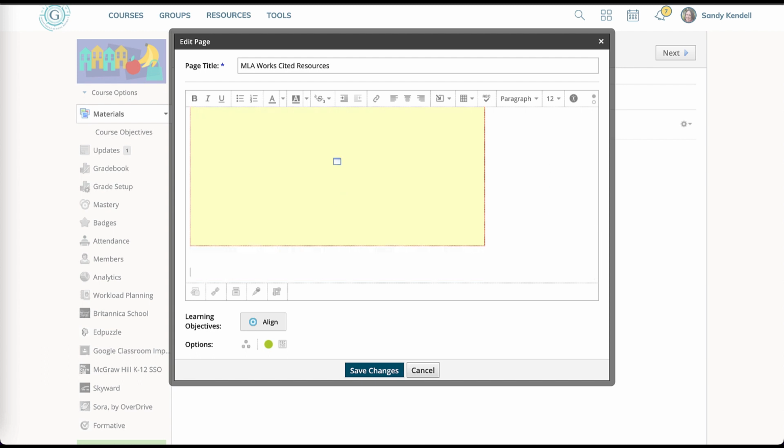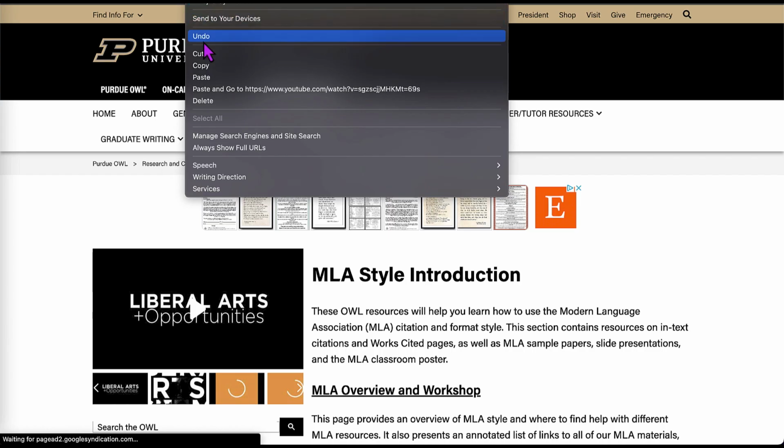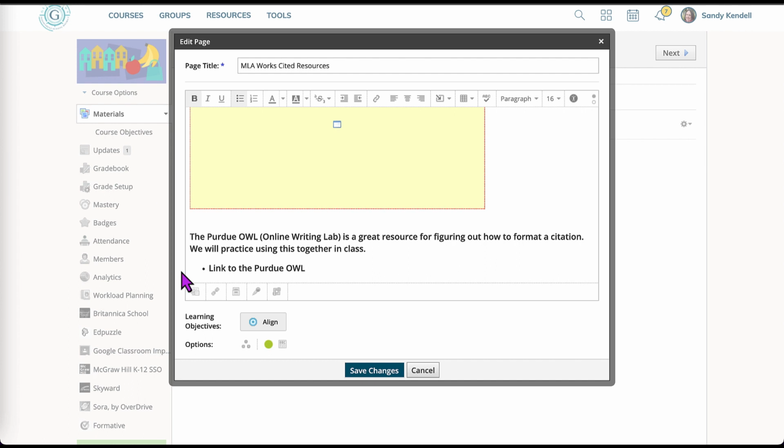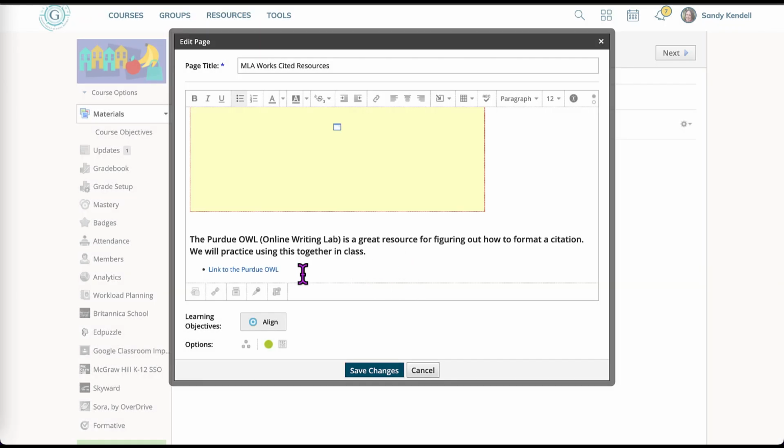Now I'm going to add a website resource my students can also look at, and what I will do here is just make a link that will actually take them outside of Schoology. You can see here I've added a little bit of context, and now I'm going to make a link out to the Purdue OWL. Return to Schoology and add the link to my course. I'm going to ask that it open in a new tab so that it doesn't close my students out of Schoology. And then I'll save changes.